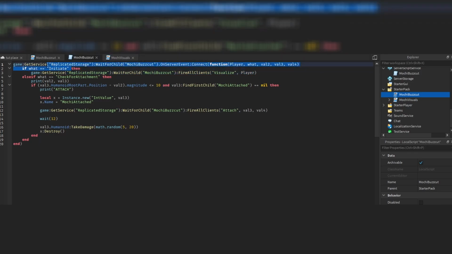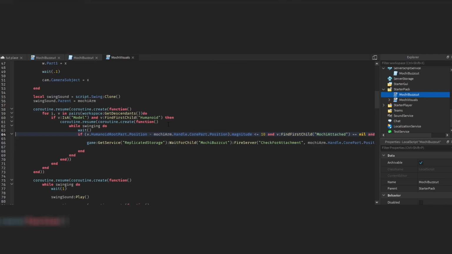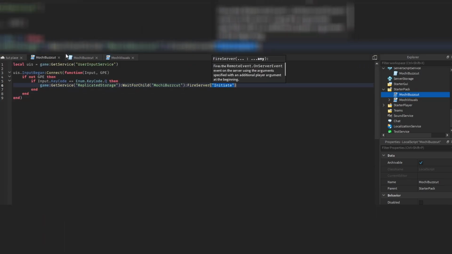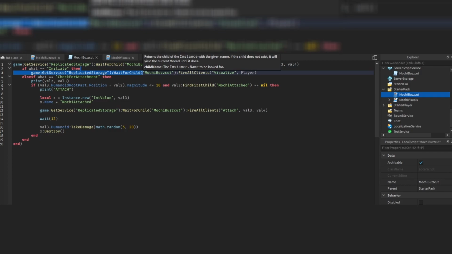So I've told you, if what is initiate, so this guy's task right here, then we refer to this Mochi Buzzcut remote event once again.